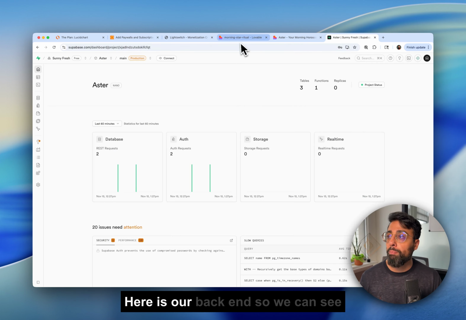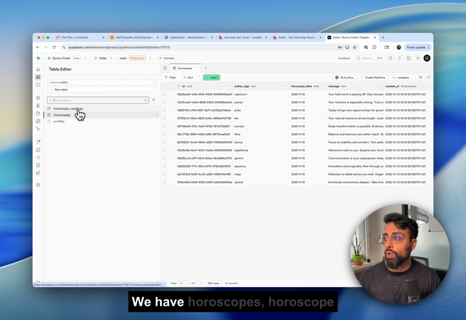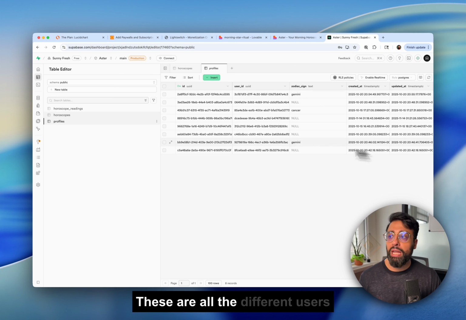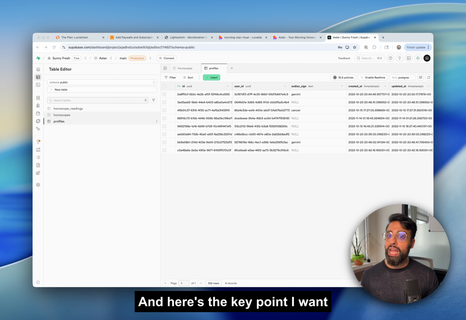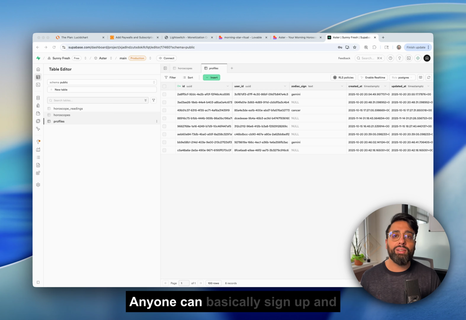Here is our backend, so we can see all the different tables. We have horoscopes, horoscope readings, profiles. These are all the different users in our application. And here's a key point I want you to understand. There's no paywall right now. There's no Stripe set up. There is no subscription logic. Anyone can basically sign up and use this application.